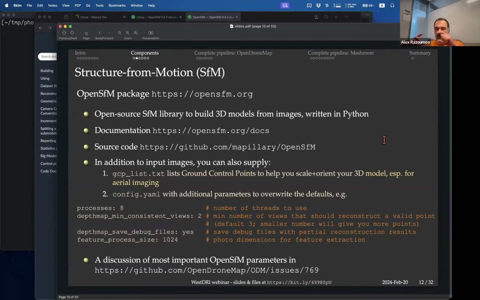If you're doing just a small scale artifact, then probably you don't need the ground control points, but you can use them if you want for larger scale photogrammetry. And then there's also a config YAML file. That's the YAML file with a bunch of parameters that you can use to override the default values. One of them is the number of threads to use.